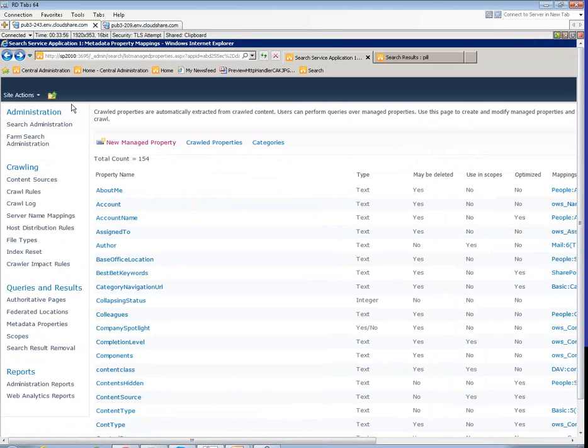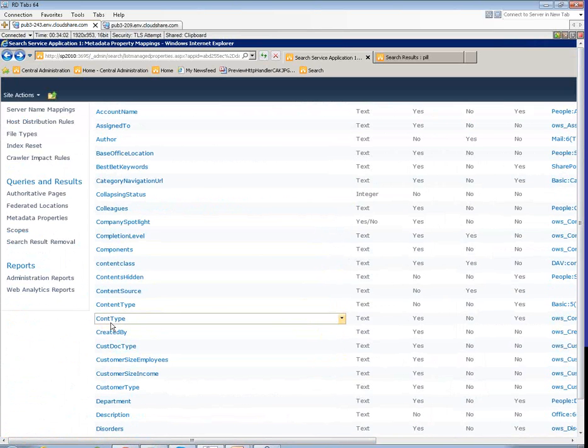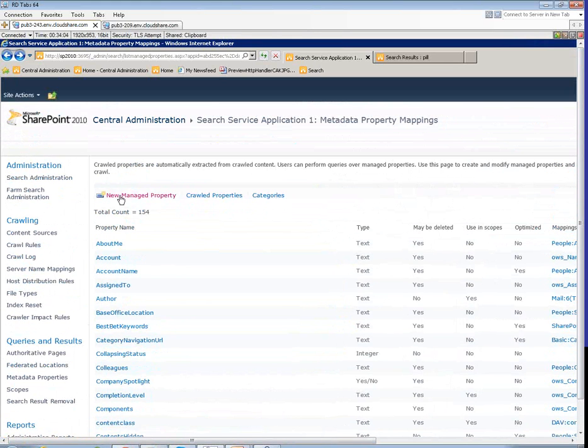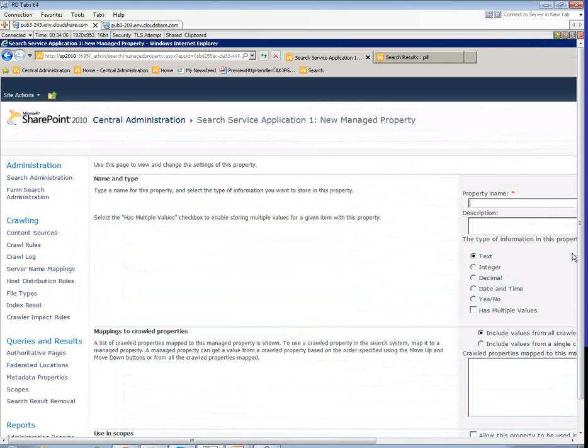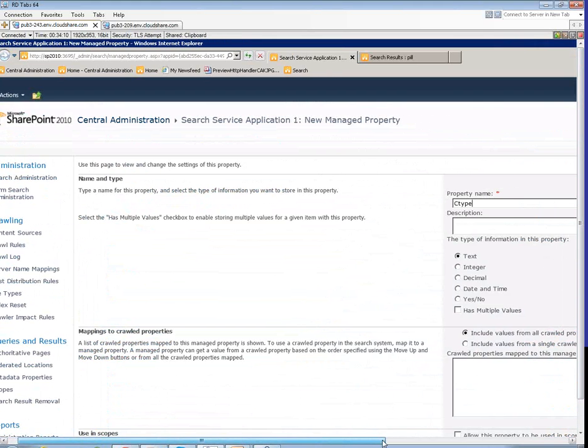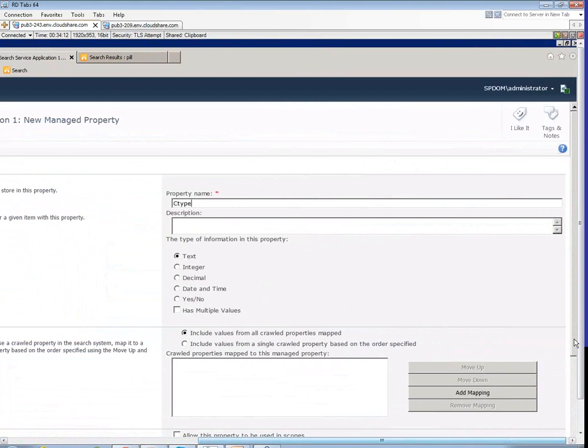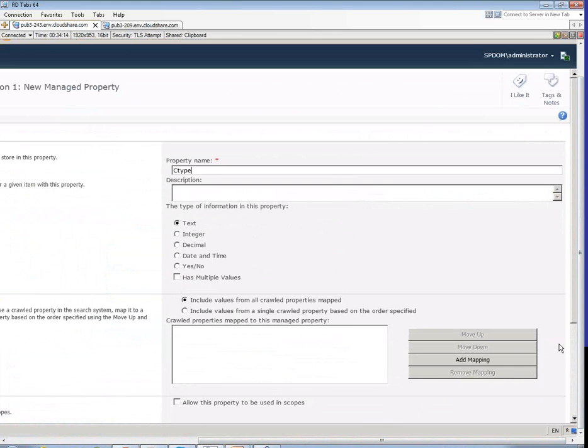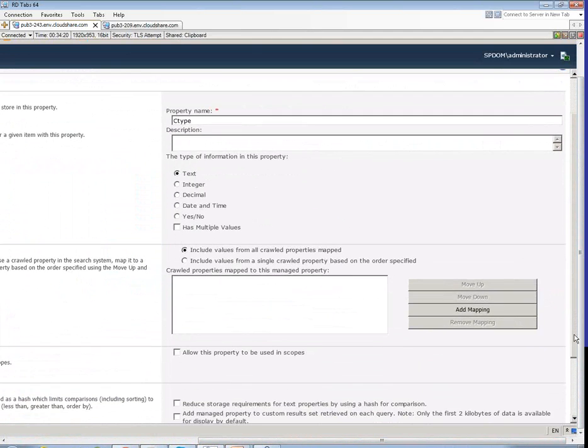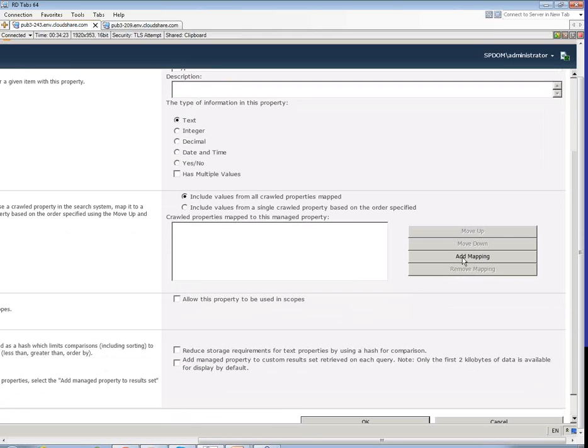I've done this a lot of times because people always want to use that content type property in their search. You can see there's one here called cont type that I've already made, but I'll make a new one to show you. I'm going to call this one C type, which is basically my version of the content type. I want the same content type values in it, so I can use the content types in the search result list. Keep it as text, and then I'll add a mapping.